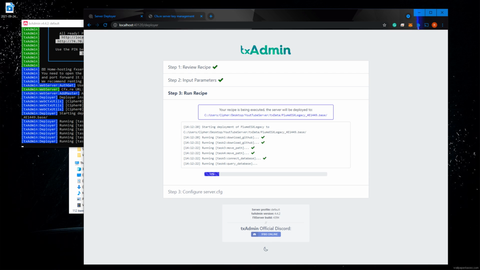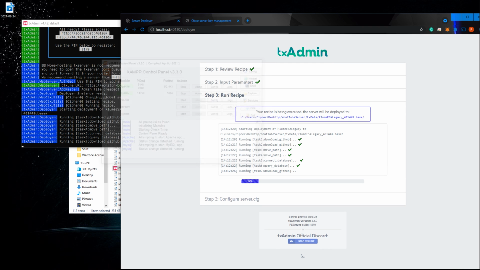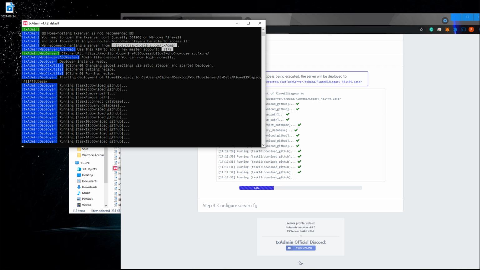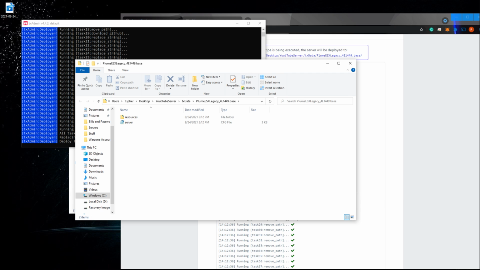And now you just let it do its thing. You can see it's doing things here. It's doing things over there. You can close out of this. Make sure they keep running. But you can see it's connecting to the database. It's queried the database, which means the database connected.